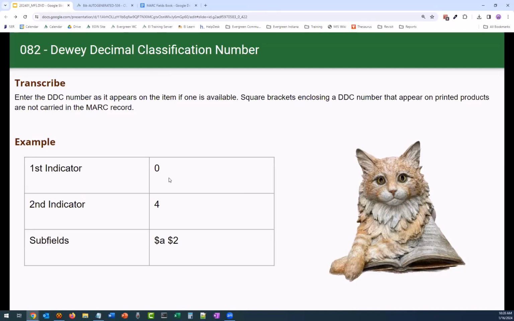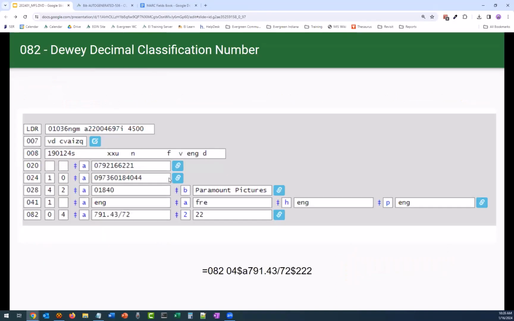And then we are going to use the subfields A and 2 to help enter the Dewey information. And the number is entered as it appears on the item, if it is on the item. For this example, I actually took this from the original record in Evergreen. So this is the Dewey number. Make sure you include that slash, and then for the source, for the edition number, we got this number from the 22nd full edition.